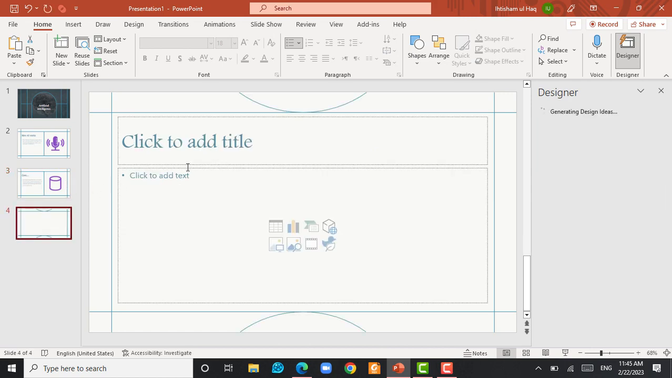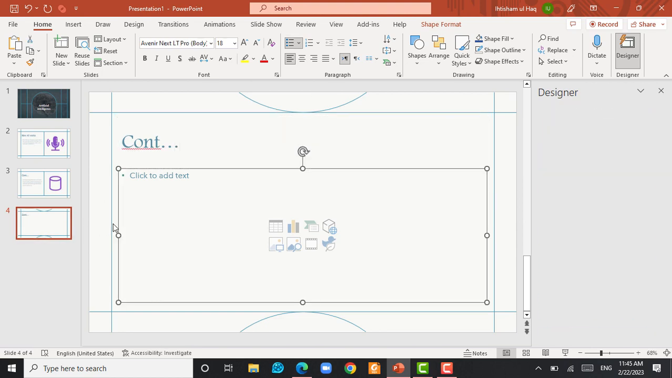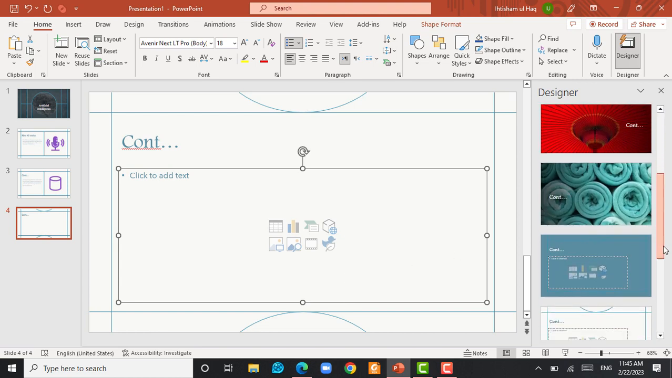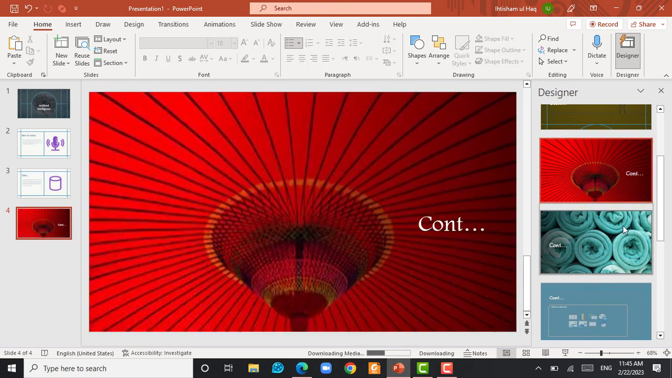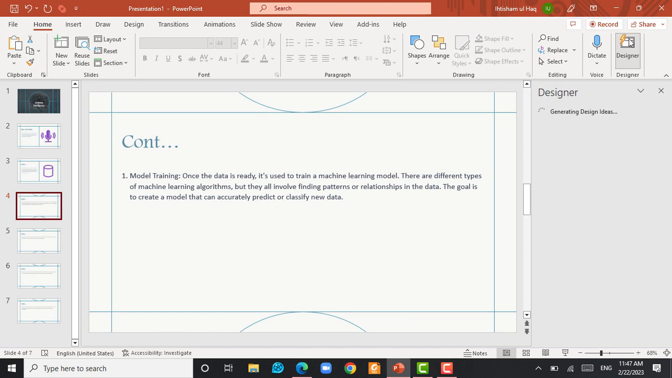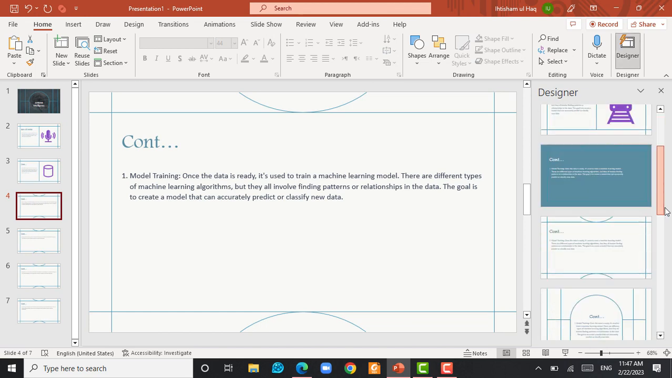Again, in a similar way, create points for all slides. See, I haven't written anything, but still the Designer ideas have provided me with good looking slides. See, in just a click I can apply this one. I have inserted bullets for all the slides. Click on Designer idea and just apply it.